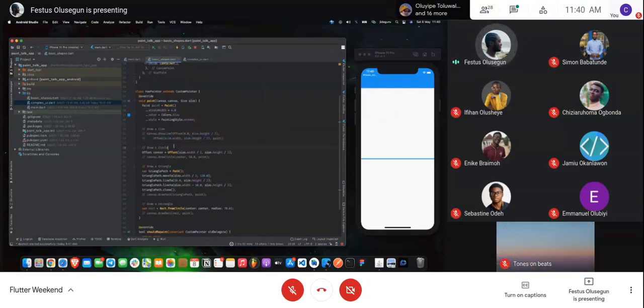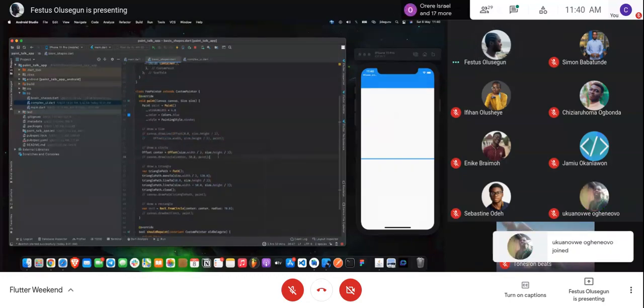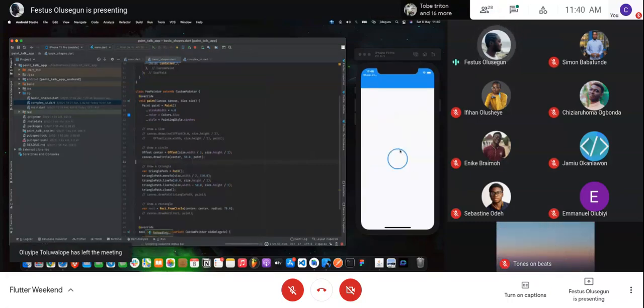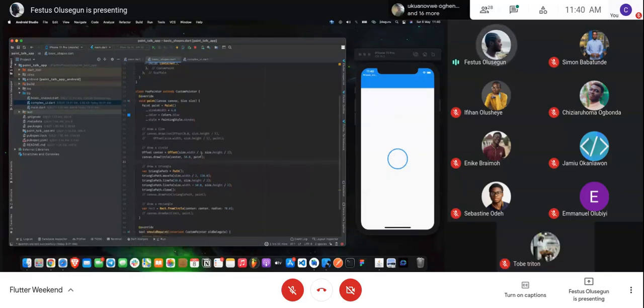Let me comment this out. We're going to be drawing a circle. To draw a circle, we need to put in 3 things: the center of the circle, the radius of the circle, and then of course the paint. The center is also an offset, and since we want our circle to be in the middle of the screen right here, we just have to get the center of the width and the center of the height, which is size dot width divided by 2 and size dot height divided by 2.